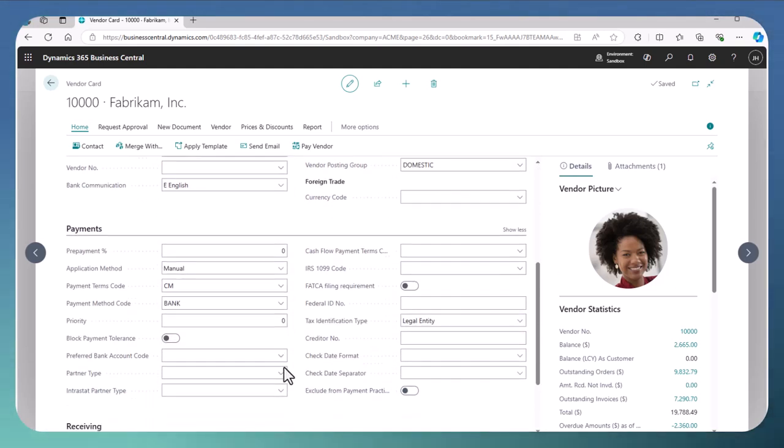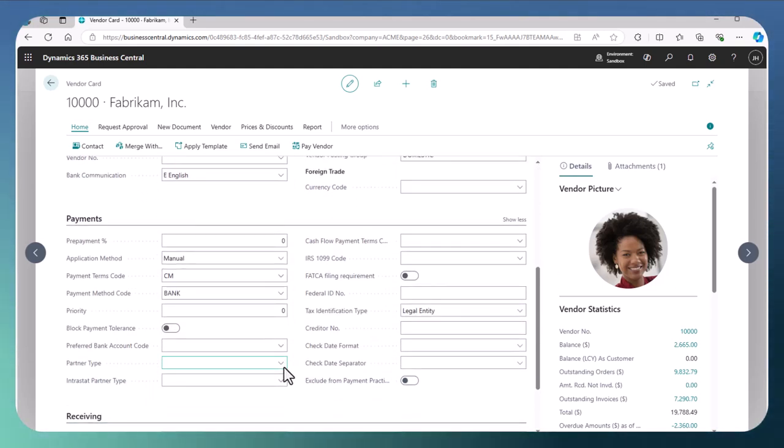If I scroll down a little further, I get to the payment section. This is where I define how I wish to pay the vendor, whether it's going to be by a bank transfer, by a computer check, by an ACH. I also define the default payment terms that I'm going to use.